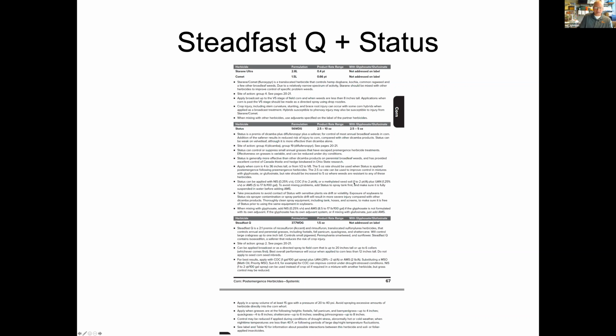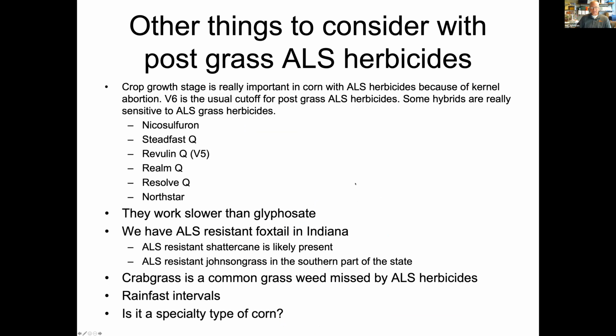Okay, so again, just kind of restating here with these post-grass ALS herbicides, usually V6 is the cutoff. If they are applied after V6, you'll get kernel abortion on the ears, and so you'll have these ears that have little nubs on the end of them. So here's a list of these ALS herbicides. Again, if you don't have glyphosate, you're going to be using these. They work slower than glyphosate.